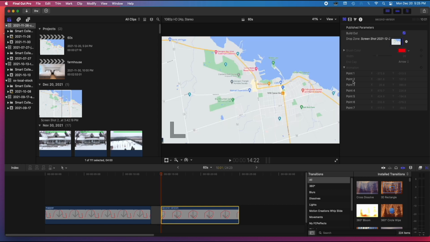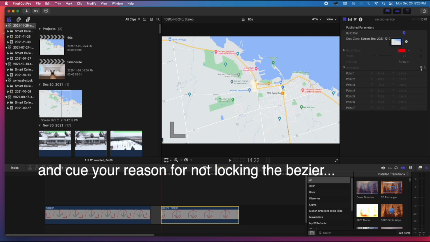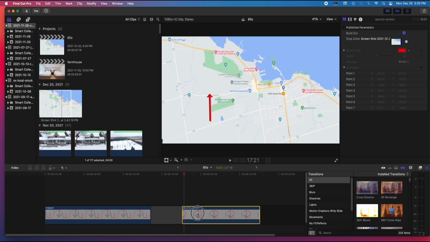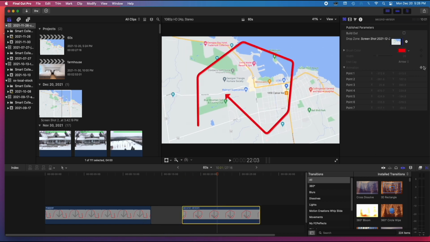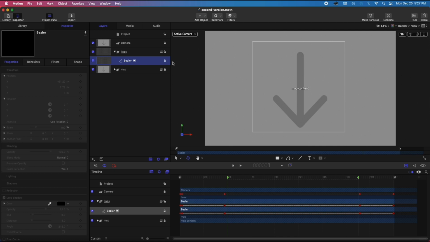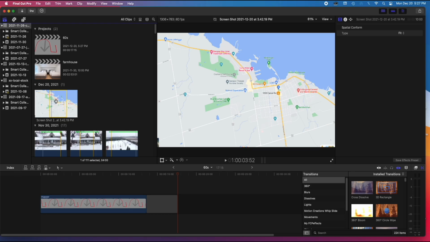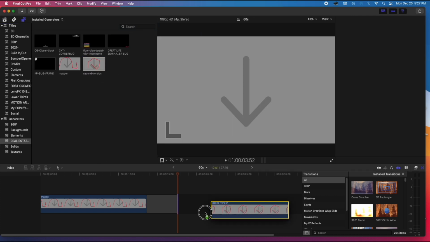Let's find our Bezier curve. Oh, you know what? I locked the Bezier on my way out of this project. And that obviously locked in Final Cut Pro. So don't do that. Alright, so back again. Let us get our second version, drag it in.